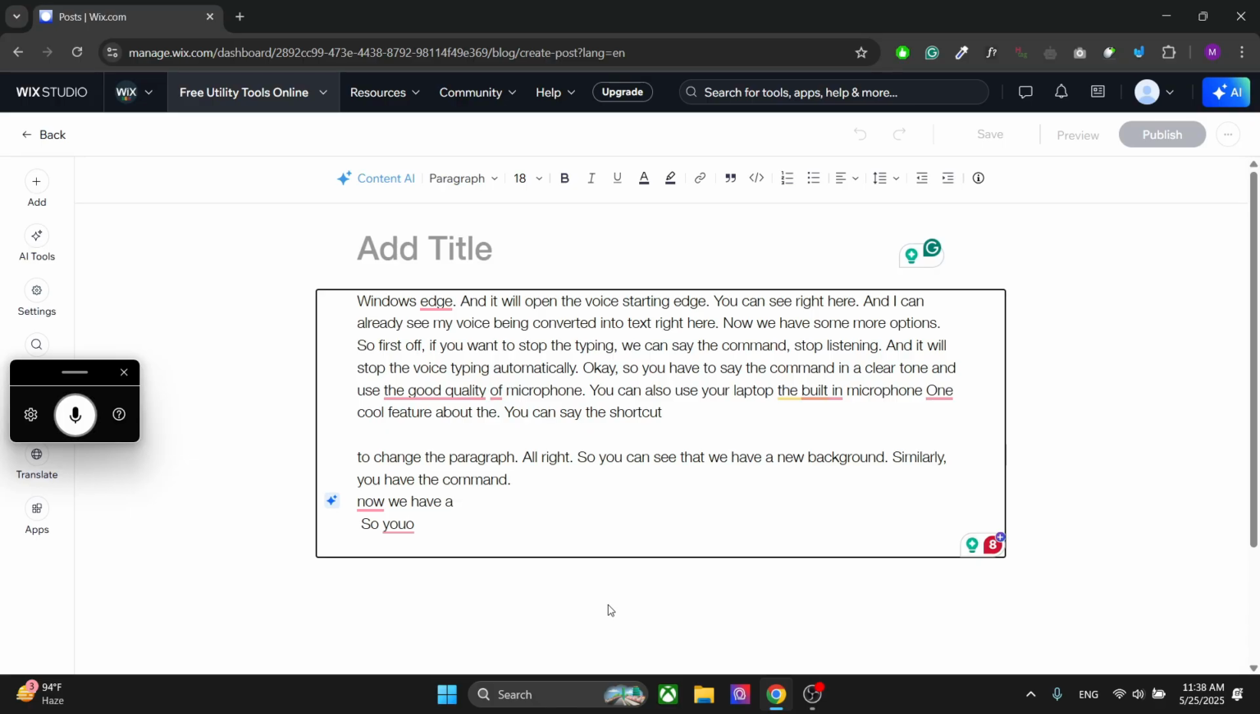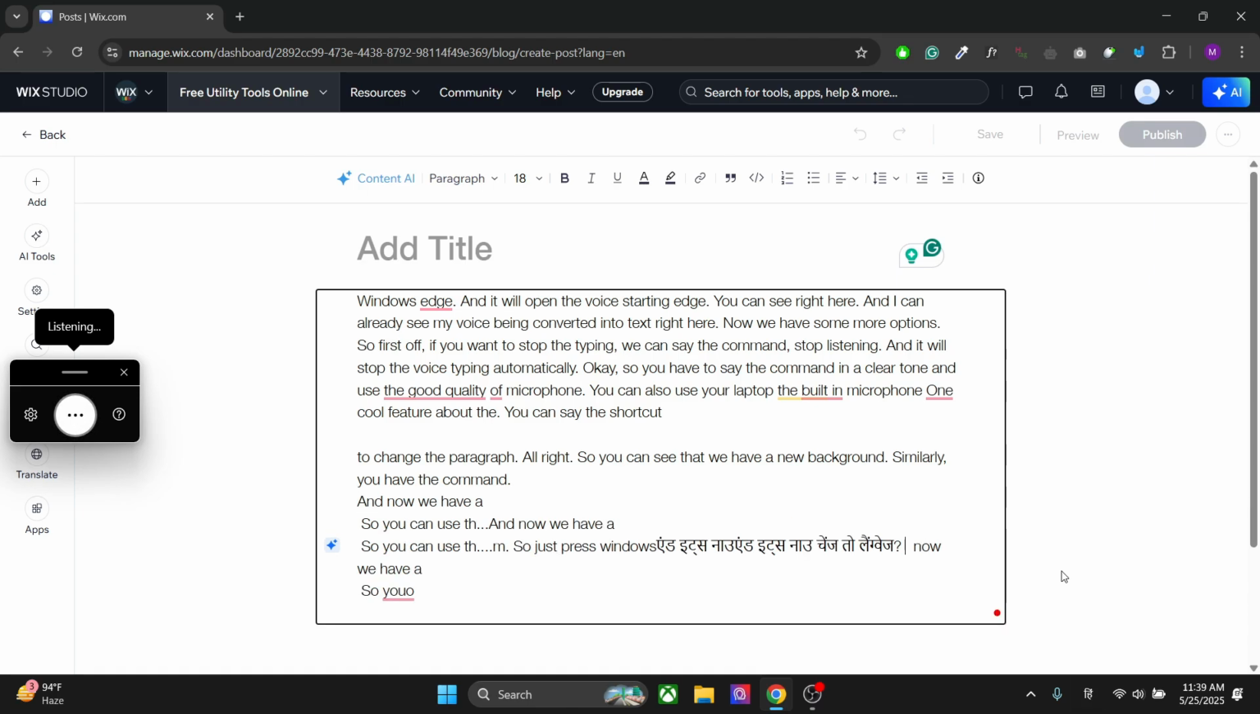If you want to change the language, like I have Hindi and English in my system, so just press Windows and spacebar and it will now change the language. All right, so as you can see now we have the Hindi language as well. So whatever language you have in your system, you can just press the Windows and spacebar and it will change the language as well.